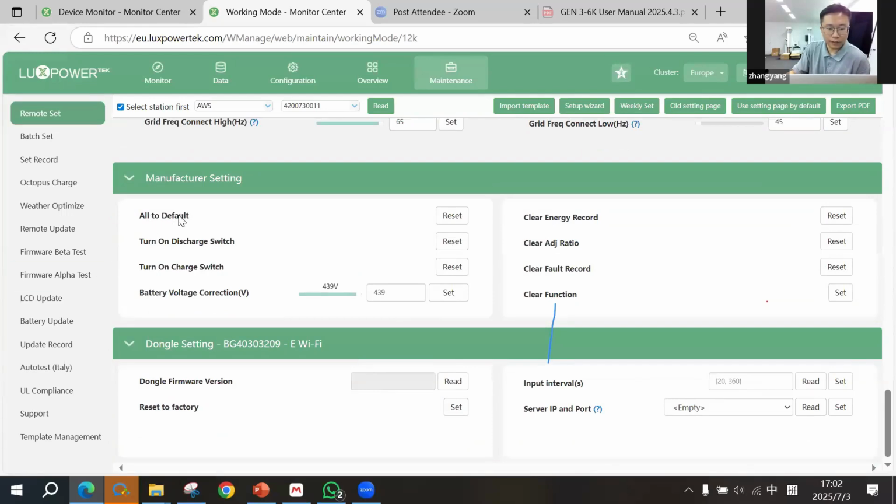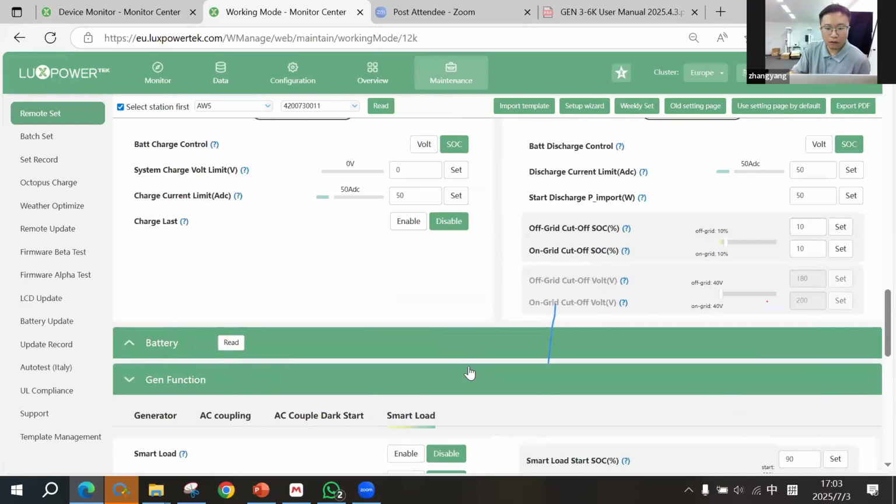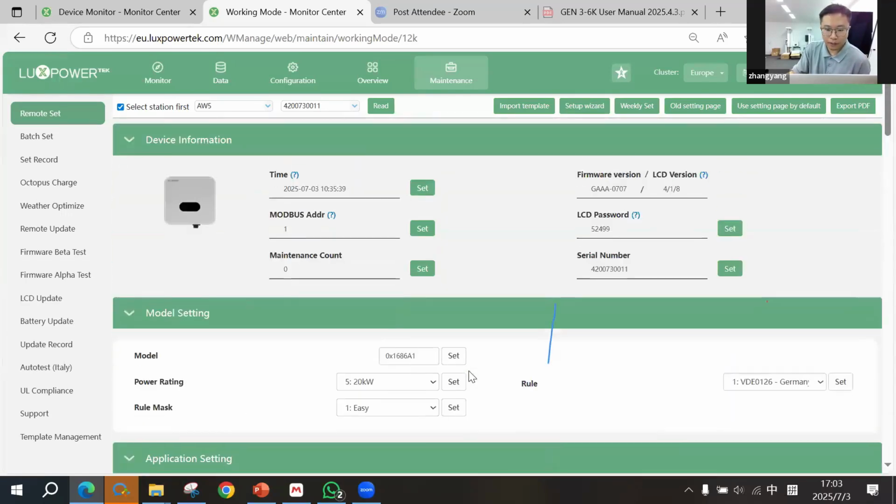And here I can reset every parameter to the default value, or clean your energy record, or clean any fault record. If you need such functions as clean record or reset everything to default, please just contact us. And then here are the dongle things. Here are the dongle versions. Okay, here you can just see the dongles. That's it, and I think that's all for the maintenance.